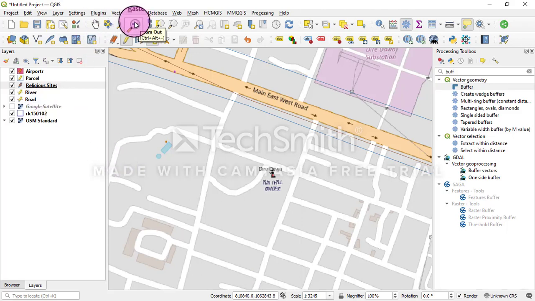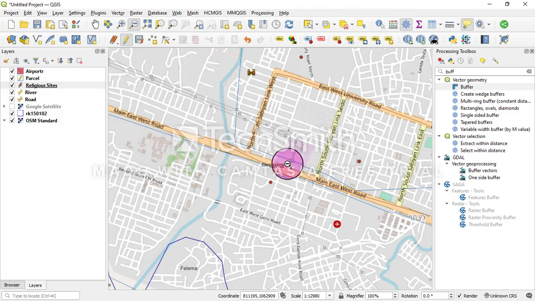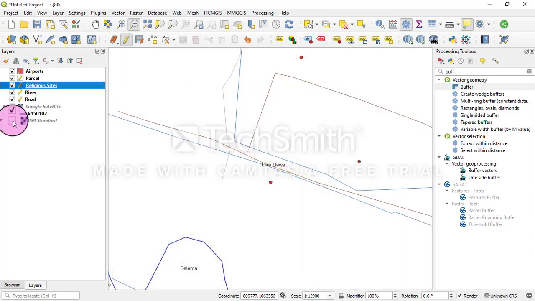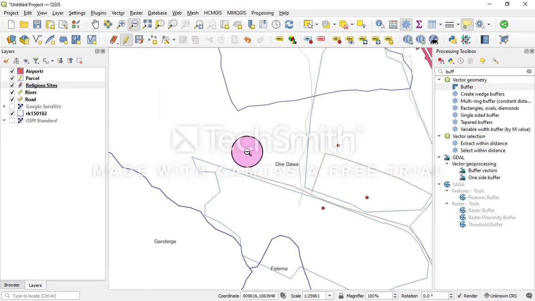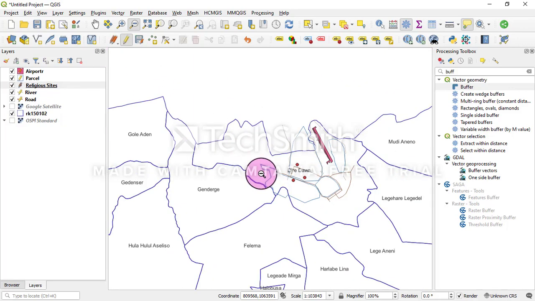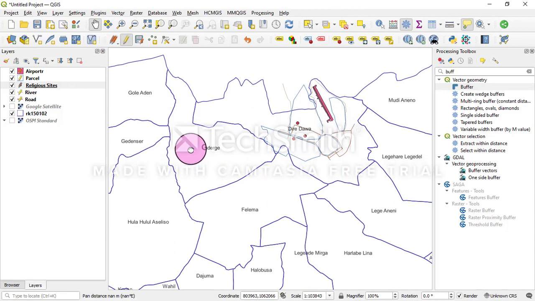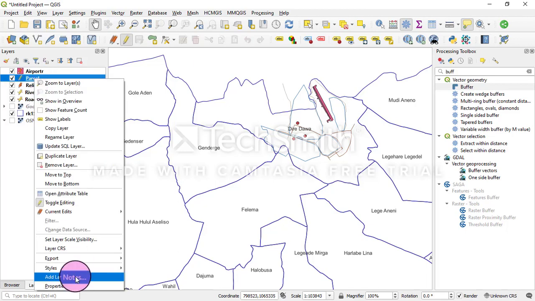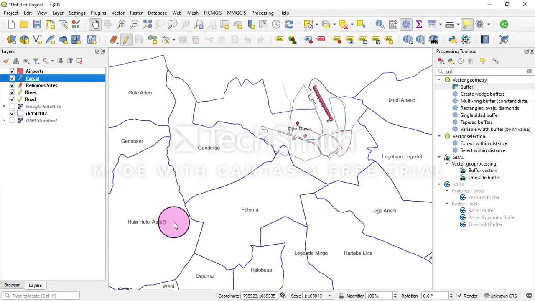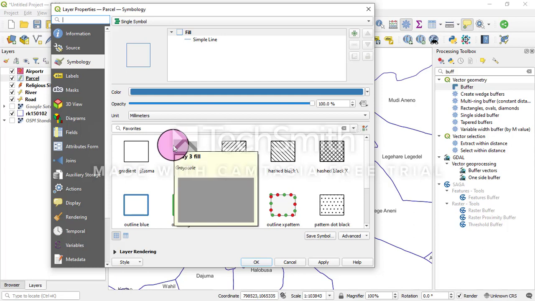And let us zoom out. Okay, and let us uncheck street map, and again let us zoom out. Right, you see now here let us change the color of the airport. Is okay. And let us change the color the parcel again. Let us fill color the parcel.